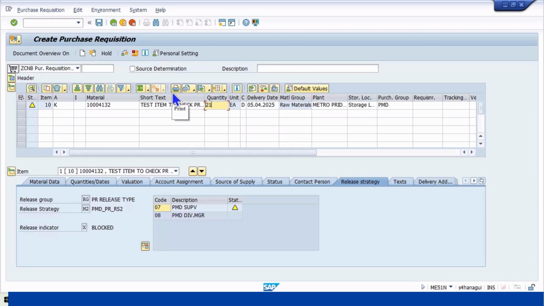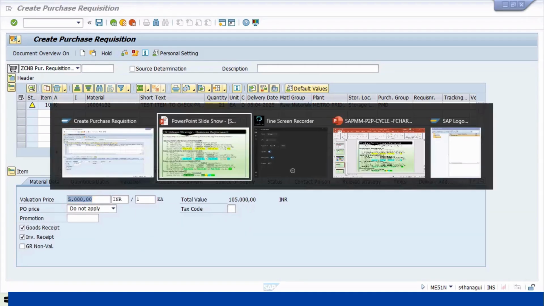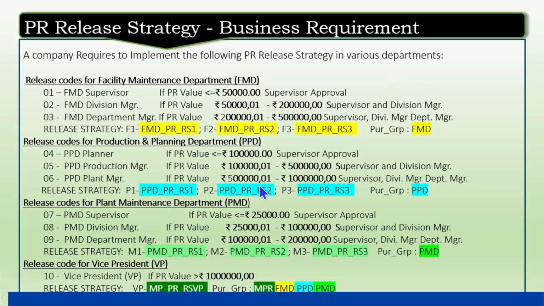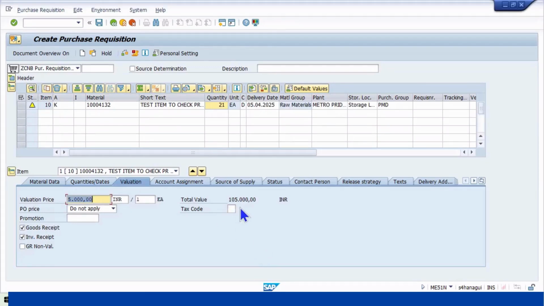Increase one quantity, just increase it to 21. One quantity will increase, department manager. What is the valuation? 1,05,000. What is the release strategy we set up? If it is more than 1 lakh, the third level should be activated. The third level is activated.